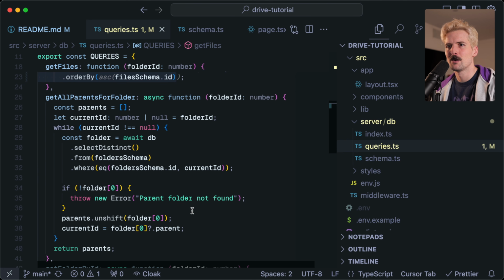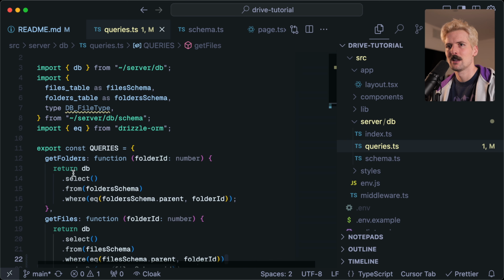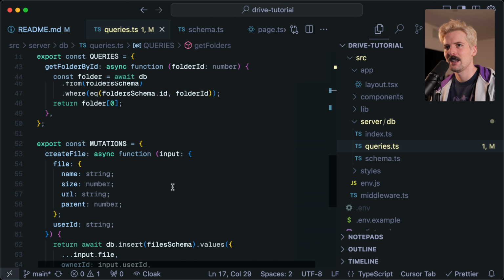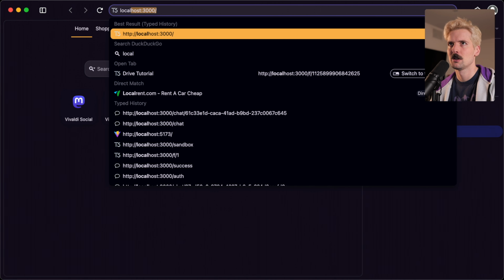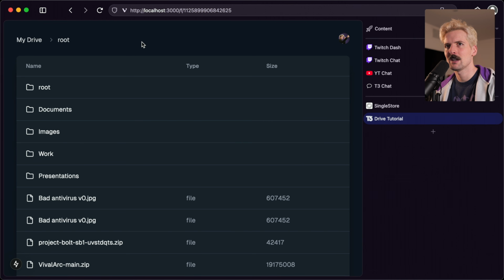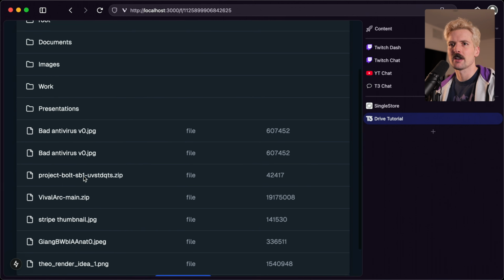And if we go here, we're only selecting one for get all parents. We select one at a time. We get folders, we definitely want to have behave the same way. And if we did all of that correctly, I should now be able to go localhost here, refresh it a few times, and see everything stay in the same order. Yeah, roots at the top. Looks like all of that works.